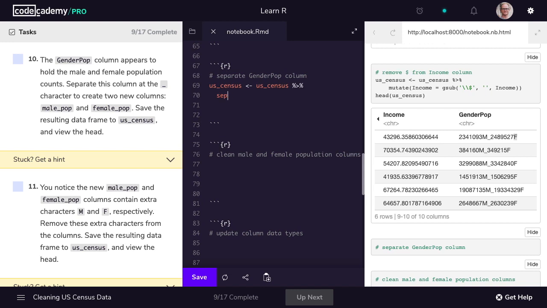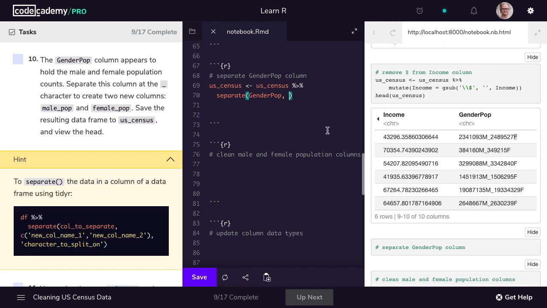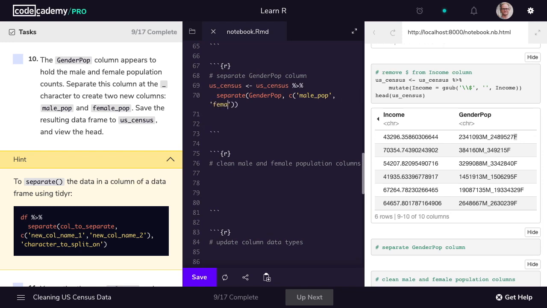And now we want to use the separate method because we want to separate the values in this column into two different columns. So we name the column gender pop, and you can take a look at the hint to get familiar with the syntax for what we do next. We have our vector, where the first value is our new column name, and we're going to call this male pop, and our second value is going to be our second column name, in this case, female pop.